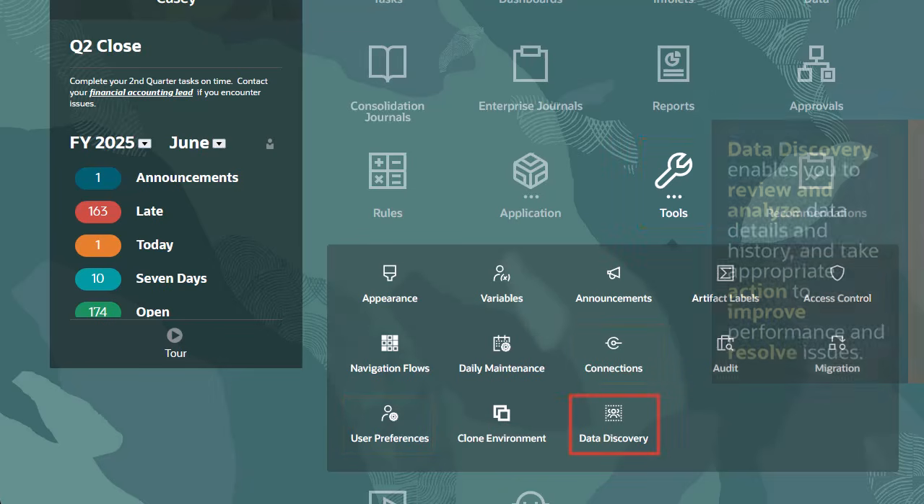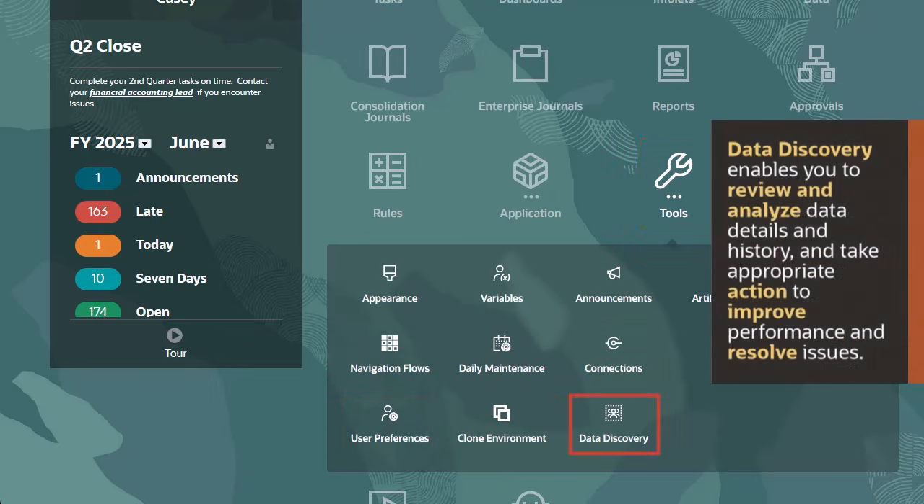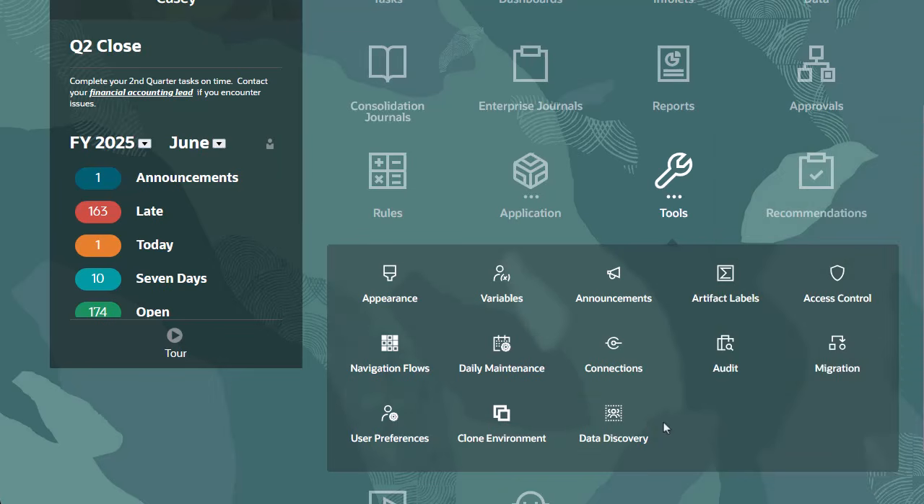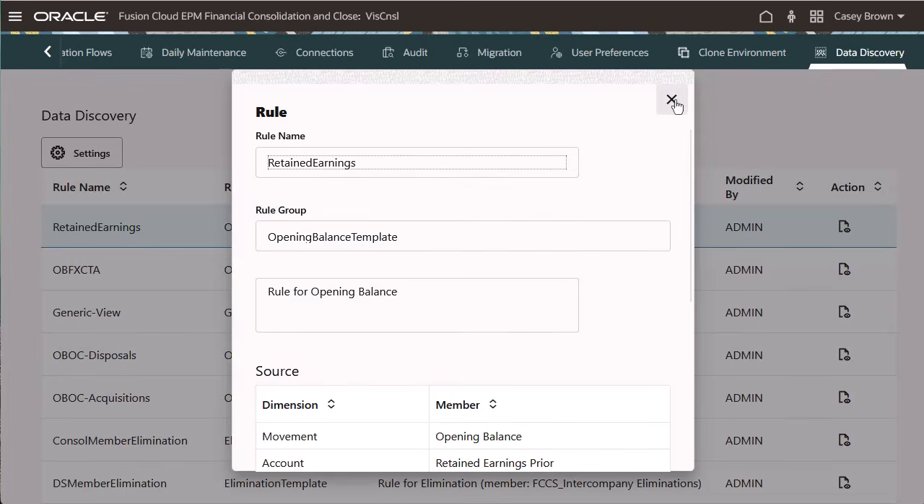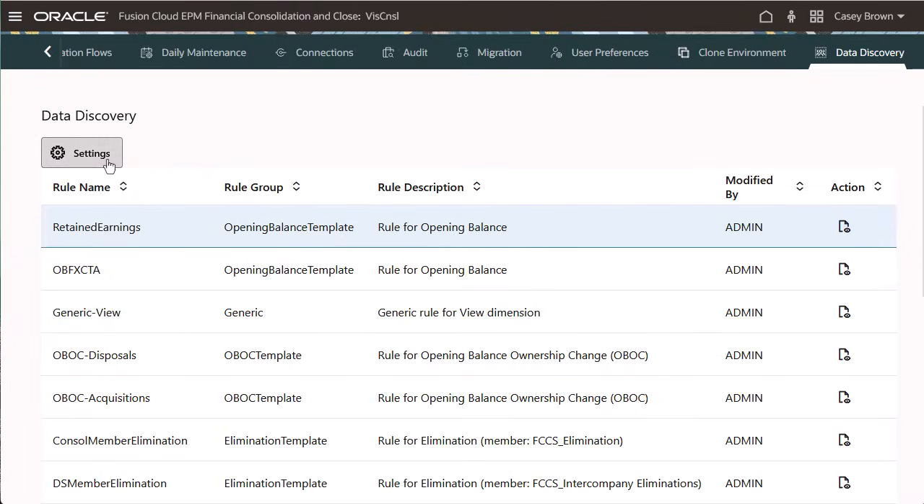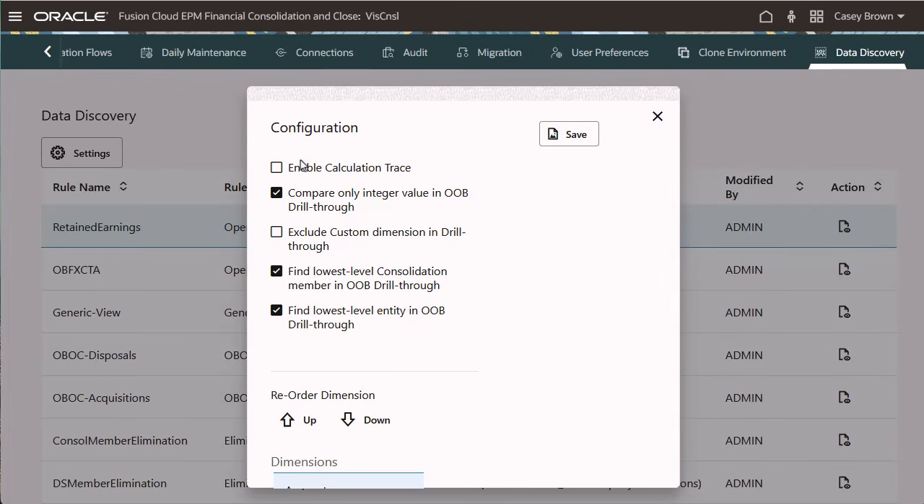Data discovery enables you to review and analyze data details and history, and take appropriate action to improve performance and resolve issues. The Data Discovery main page displays the rules used for the process. The rules are read-only and cannot be modified. Click a rule to view its properties. Use settings to configure the types of data discovery.